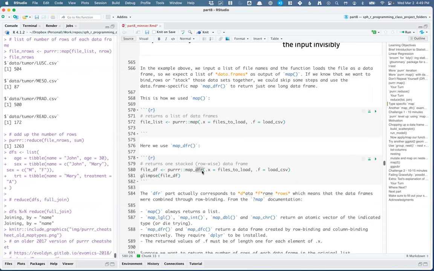Map dfc will take your data frames and column bind them. It's much less common to column bind because you need the exact same number of rows and you need to know that it makes sense, that they're in the right order. I'd say it's pretty rare that you're going to use dfc. dfr is going to be more useful almost all the time.